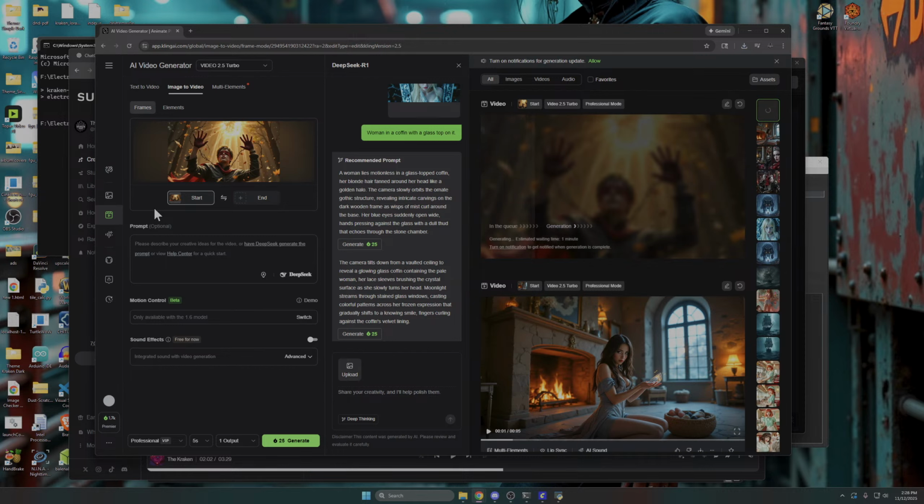Now, it's actually faster and easier to do it that way than it is to do first frame, last frame, extending it out using something like WAN 2.2.